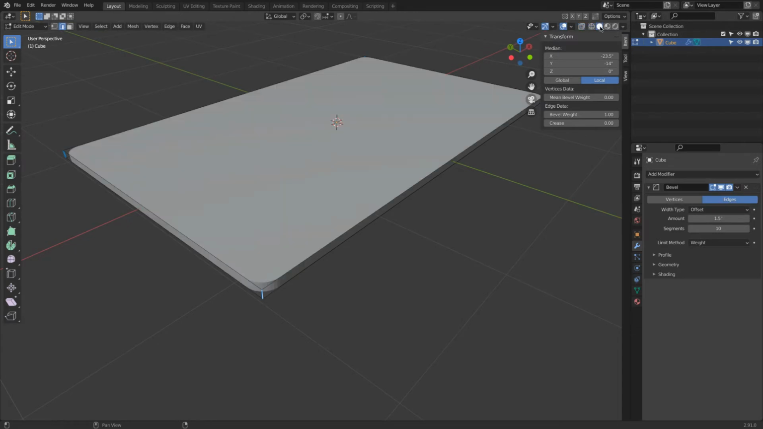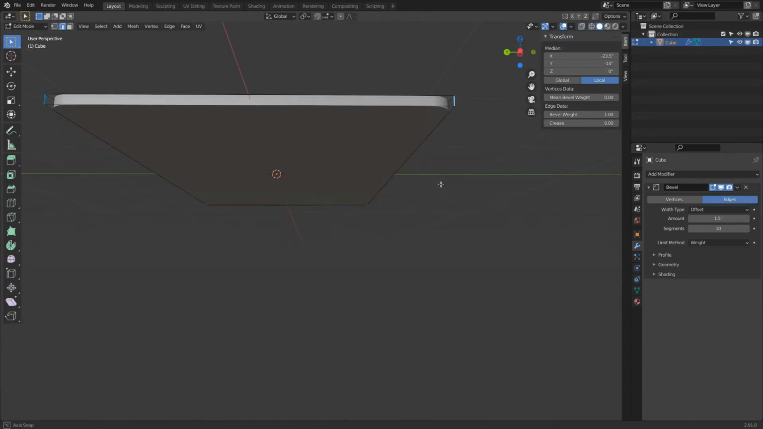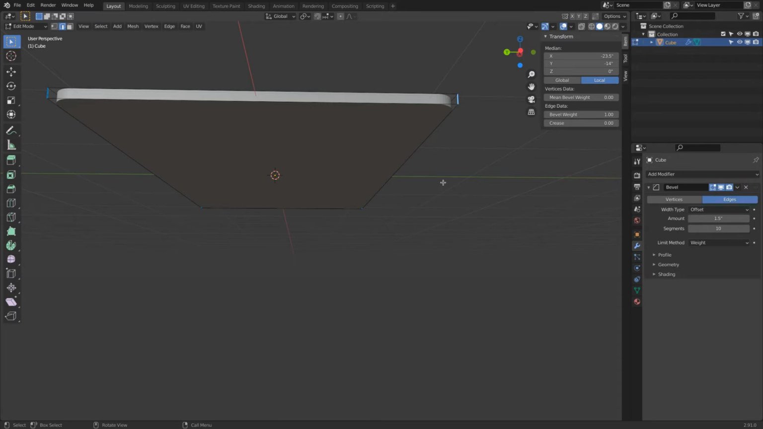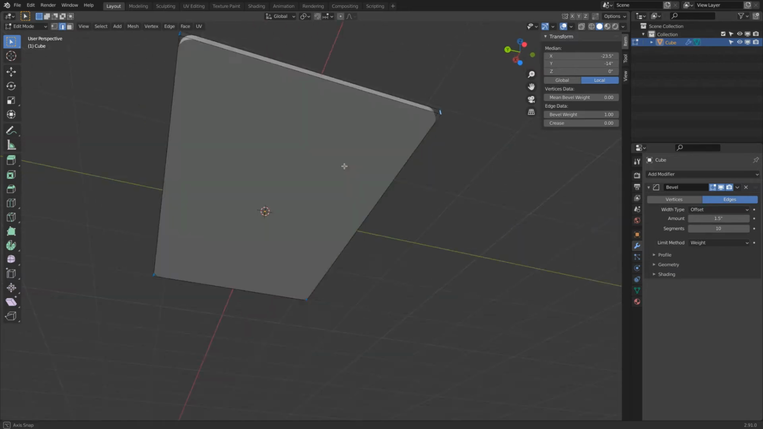Okay, so this looks pretty good. I would like now to, instead of having a straight vertical edge, fillet or actually chamfer the lower edge. And I'll show you a nice process how we can do this.